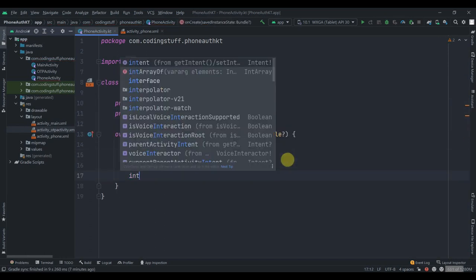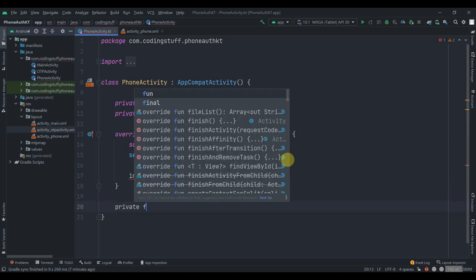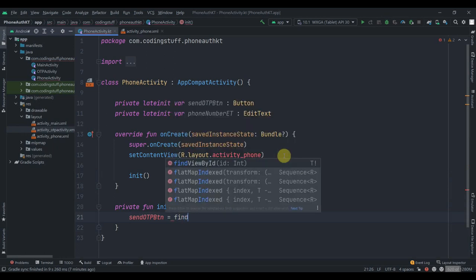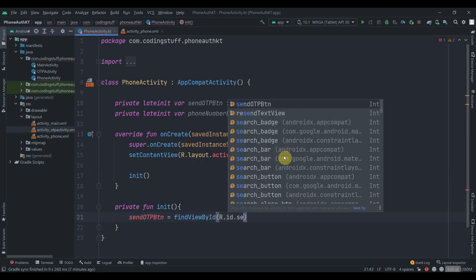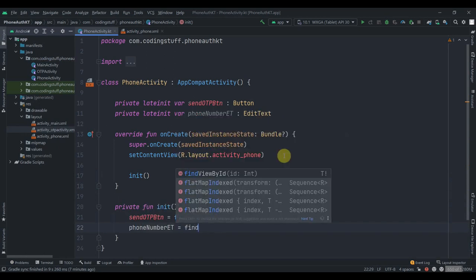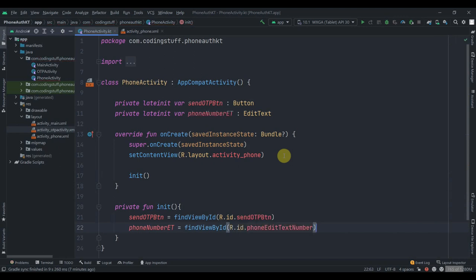Then we'll call one method here, which will be init. We'll create it over here. So private fun init, and inside that we'll initialize this sendOTPButton equals to findViewById R.id.sendOTPButton, phoneNumberET equals to findViewById R.id.phoneNumberEditText.